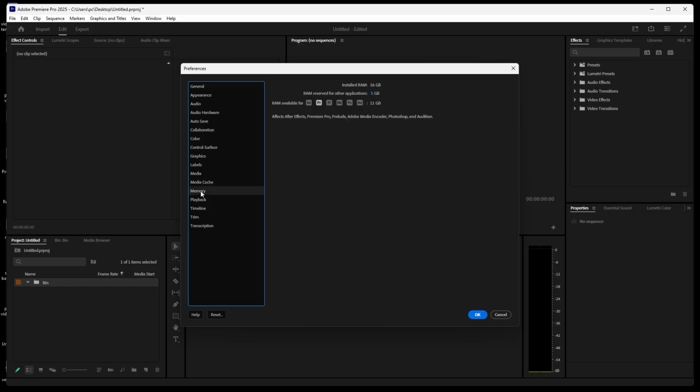Okay, and this is memory. Suppose right now my installed memory is 16 GB, right? So RAM reserved for other applications is 5 GB. Okay, presently my Premiere Pro is using 11 GB, right? If you want to add or lessen this one, if you increase this one, suppose more, so it takes, and otherwise you can reduce this also. So I'm keeping this as default.